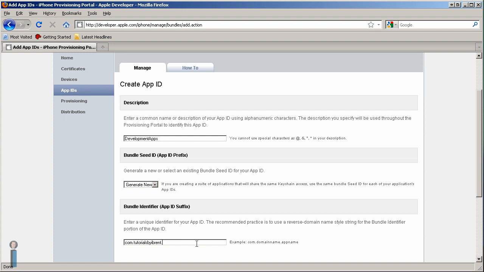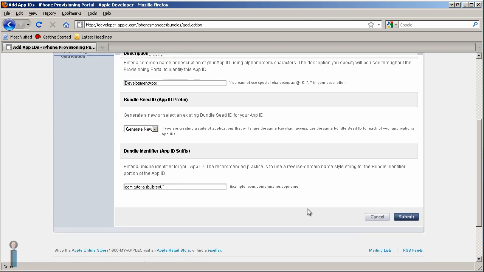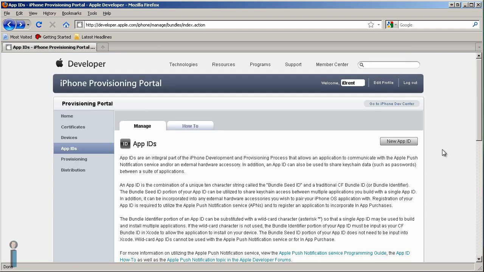and then if you give it, at the end after the dot, you can give it a specific app name, or you can use the asterisk, which indicates that it's for any app name and it's not tied to a specific app that you're releasing. So I'll go ahead and choose submit. At this point, we've now added the app ID, and the next step is to move on to provisioning profiles.